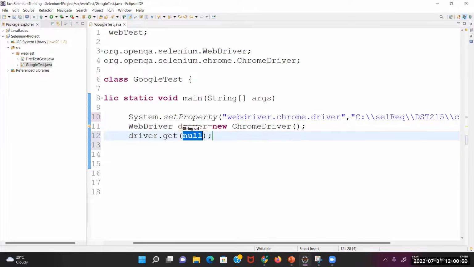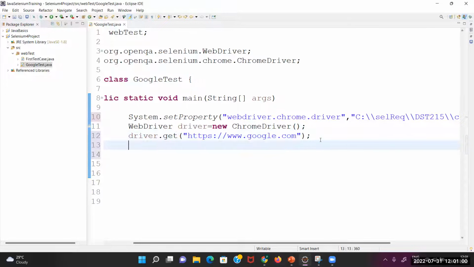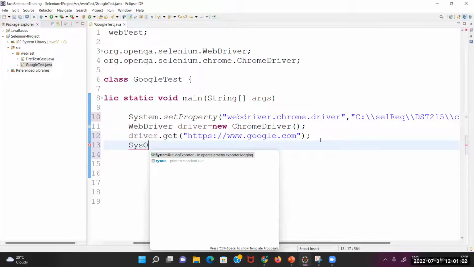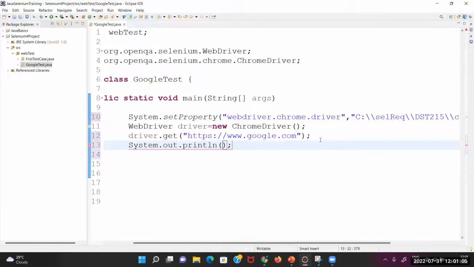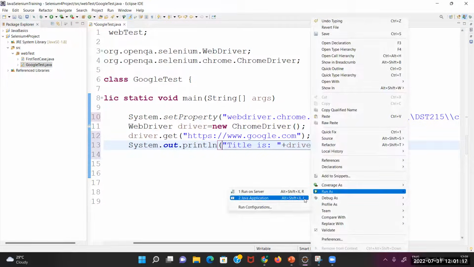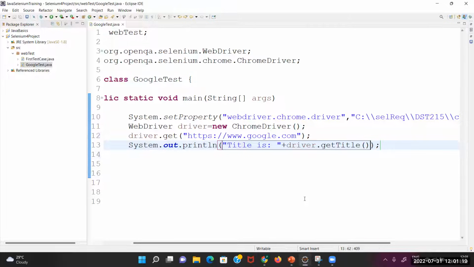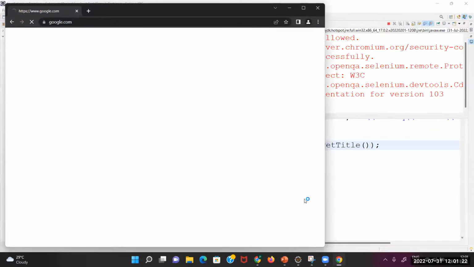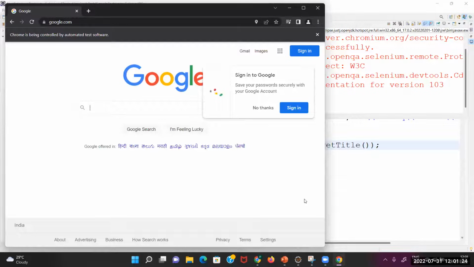So driver.get, and in this way we can prepare a Selenium test case. Just add the exact URL address here, suppose www.google.com. And what I want to do is capture the title from the application. So I will use a variable title, and then I can pass the method driver.getTitle. This is the way we can write a Selenium script. If I run it, just observe what will happen. Once you run a Selenium test case, you are able to see the result in the console and also observe the UI part, correct?